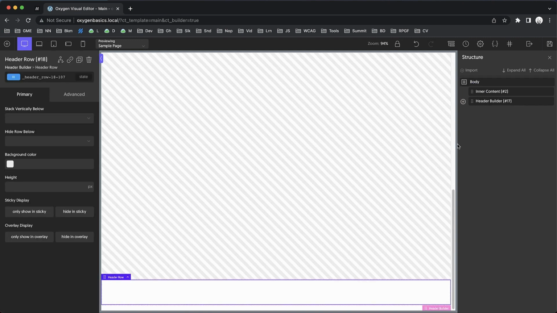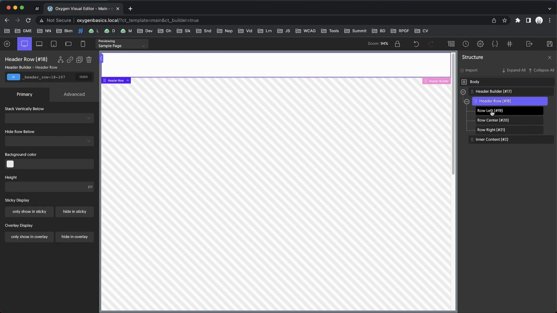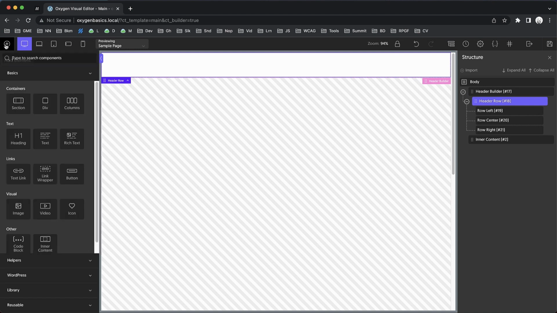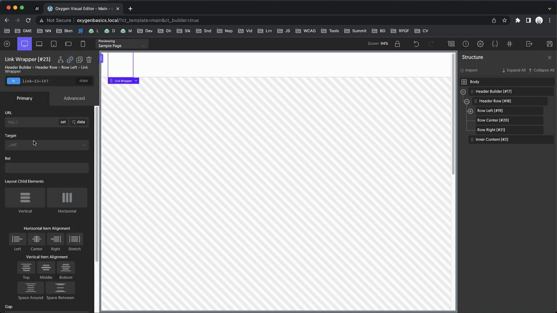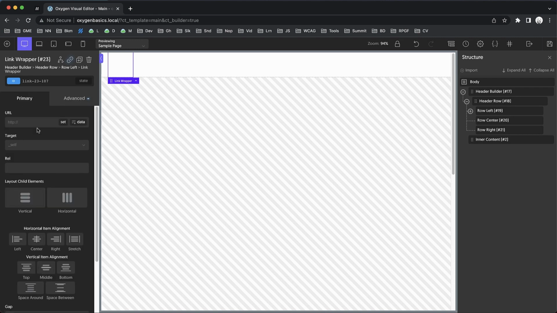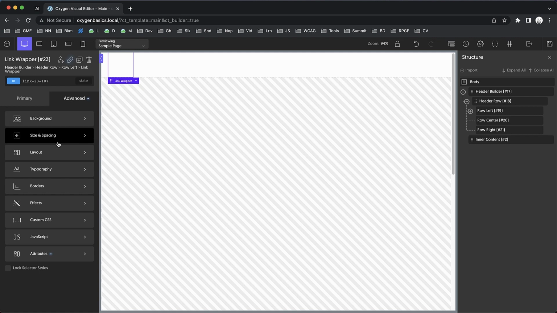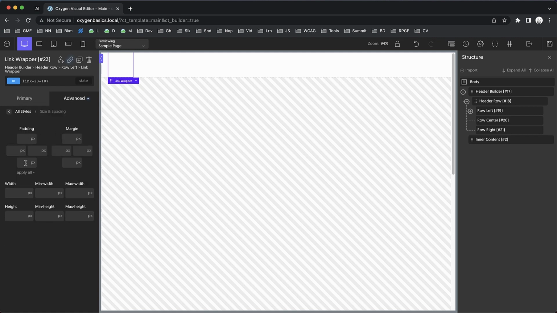Let's drop it in and again move it up to the top. Now, like I said, we have a left, center, and right area in the header row. Let's go ahead and we're going to drop in a link wrapper. This is going to hold our site logo. But first, let's go to advanced attributes and set the title to go home. And then we can set up our other link attributes here in the primary tab. I do want to have a little bit of padding on this, so we'll do size and spacing and set the padding to 1 rem. And then we'll apply that all the way across.